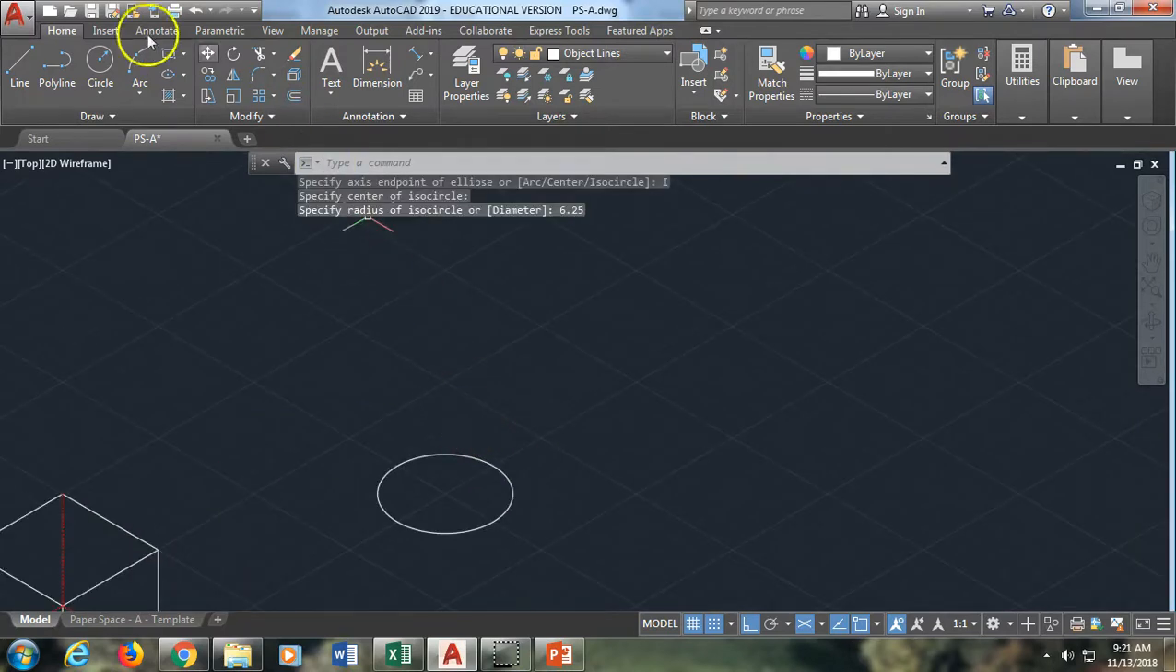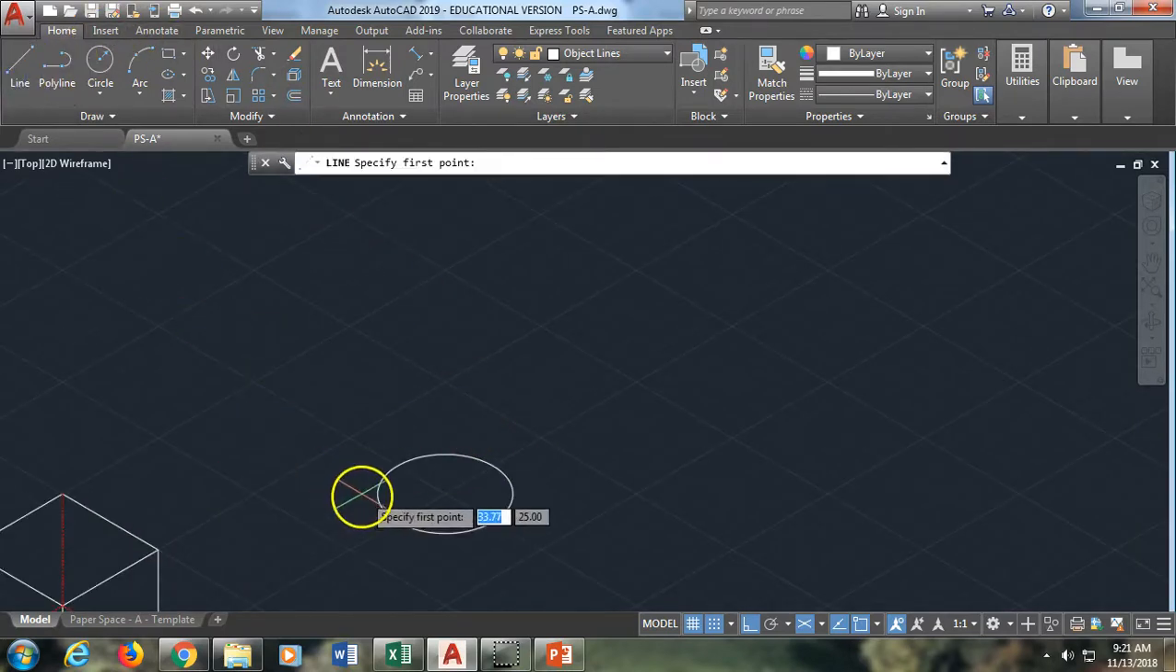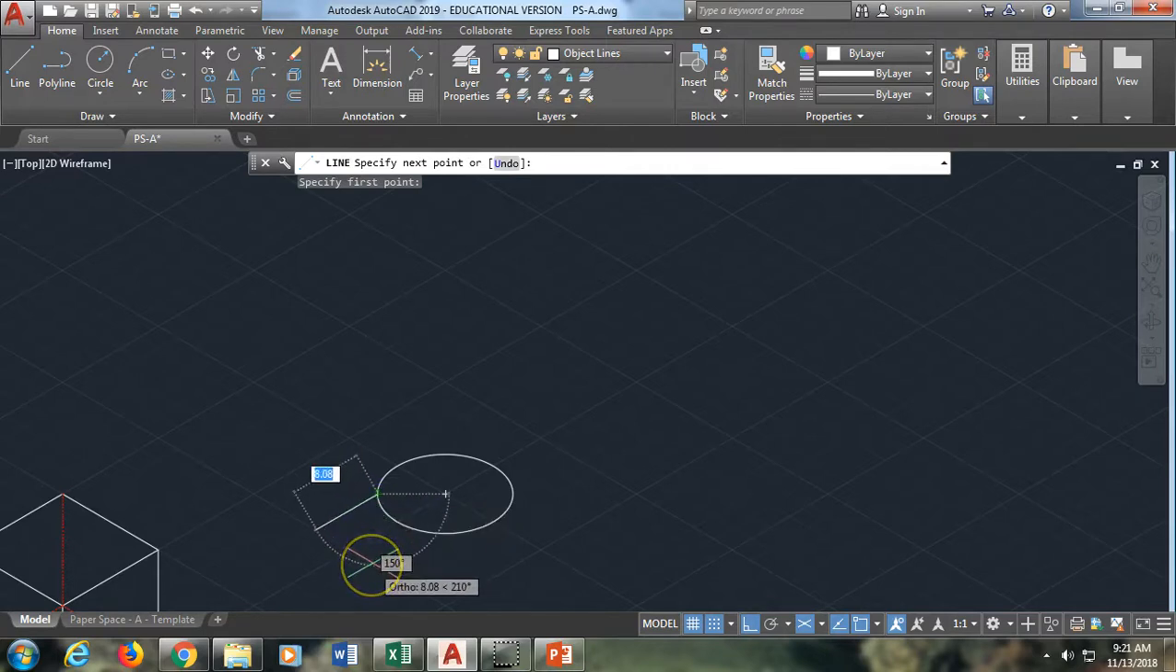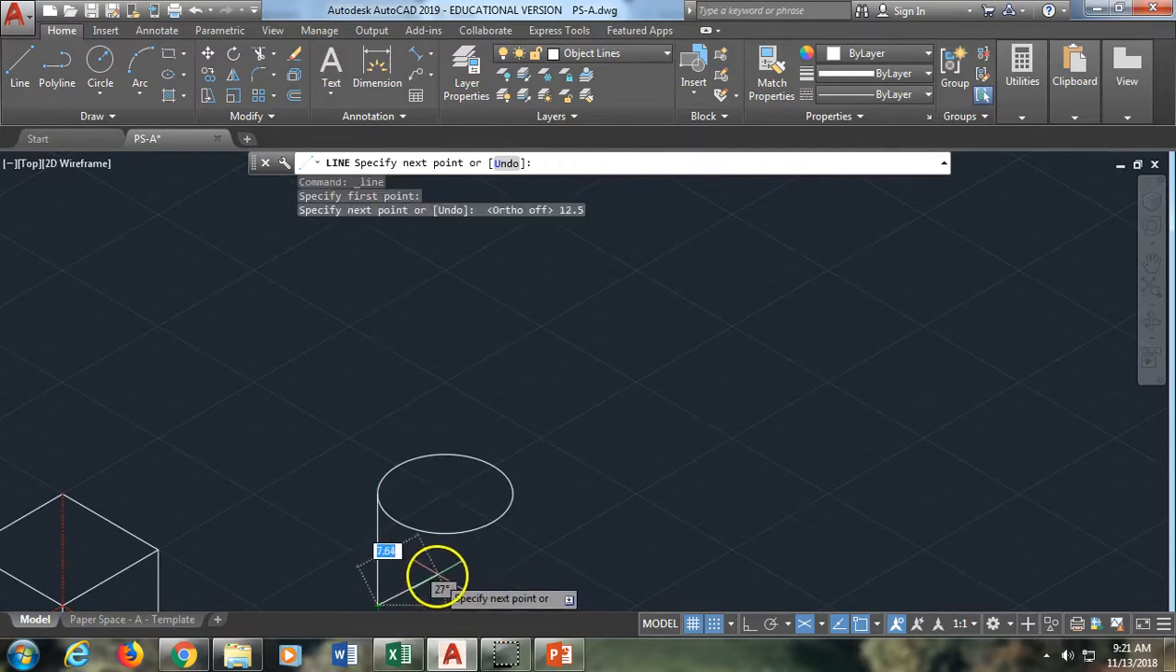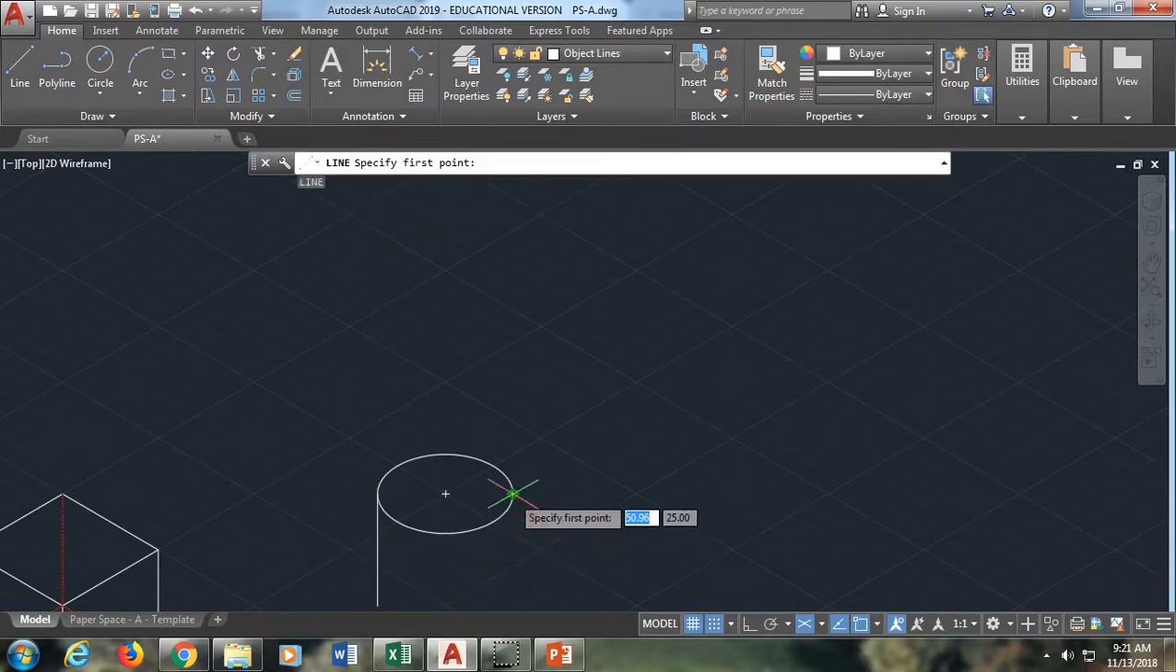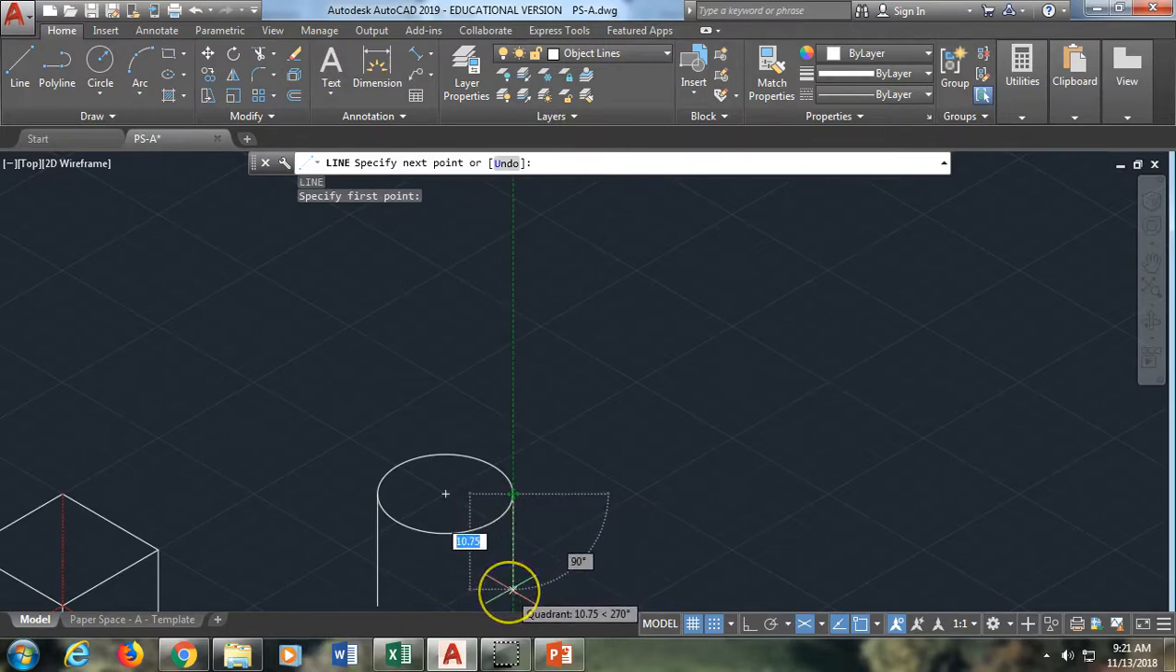Then I'm going to get into the line command again. I want to make sure that I have my quadrant O snaps turned on. I'm going to go to the quadrant of this ellipse, and I want to turn off ortho for a second, because I'm going to draw straight down at 90 degrees, which it wouldn't want me to do. I'm going to type 12.5 and hit enter. Then go to the quadrant on the other side and do the same thing. 90 degrees, 12.5.